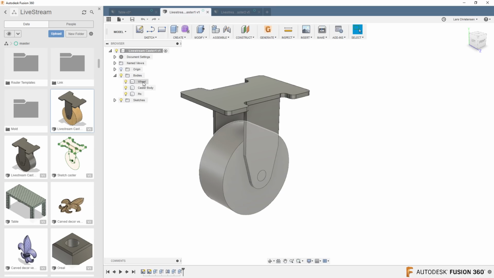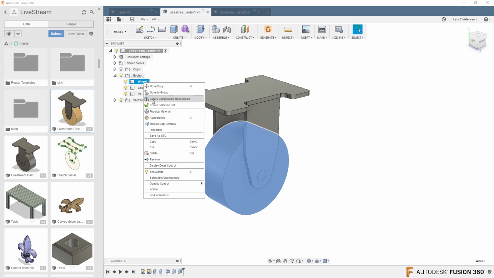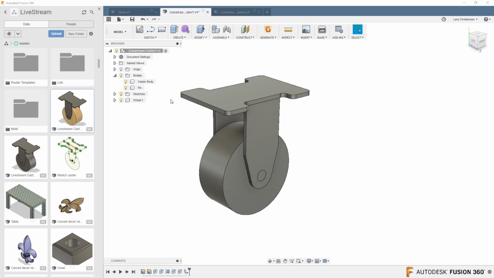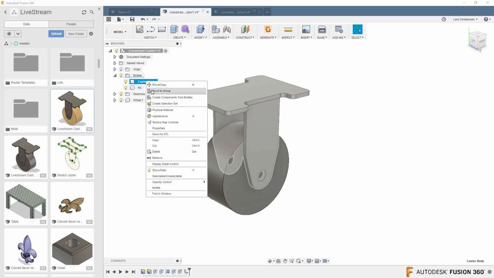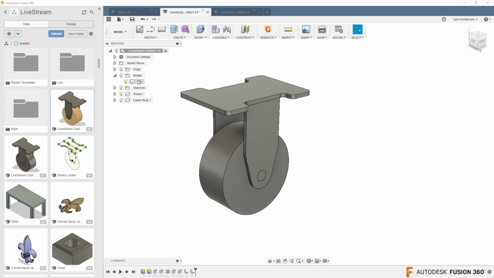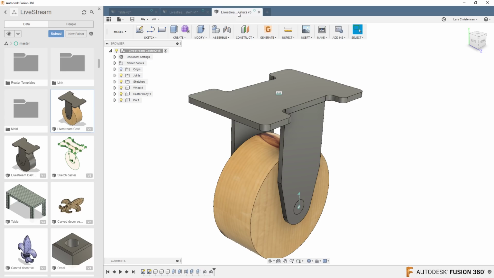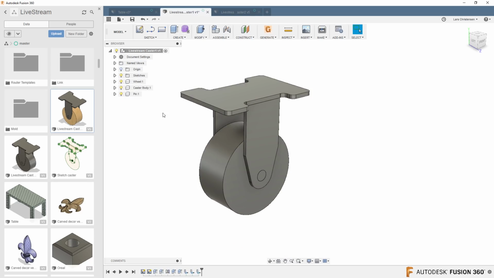I can just go up here and right click on the wheel and say create component from body. When I do that, it will create a component called wheel. I can do that for the other ones. Right click, create component. Right click, create component. So now when you're looking at this, you will see that this is pretty much the same here as it is over here.